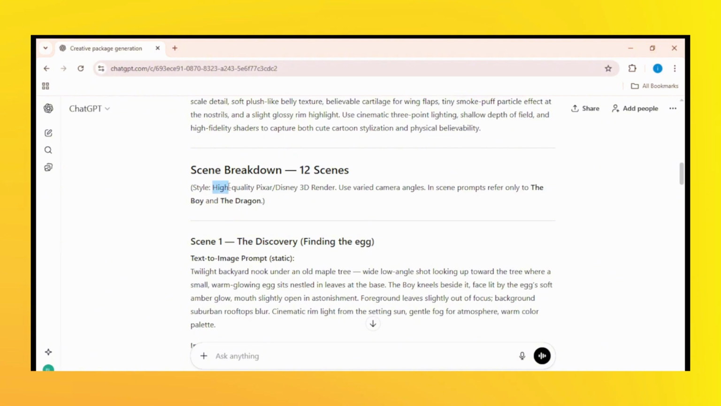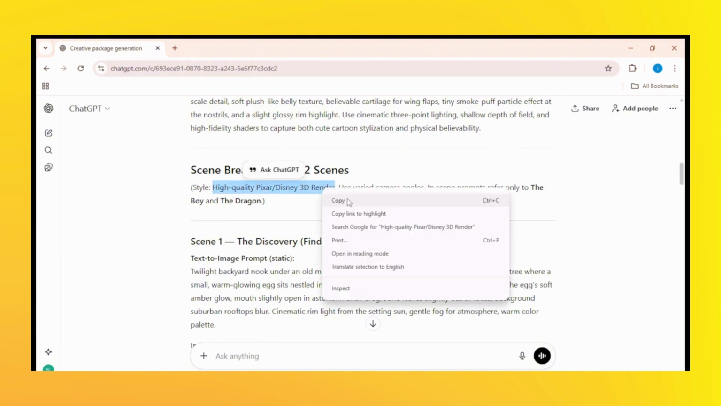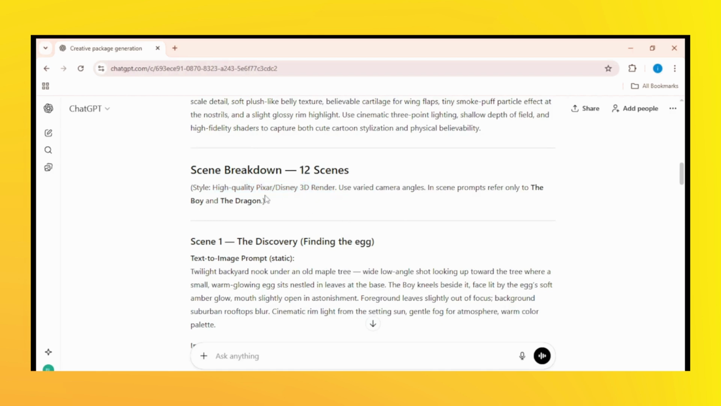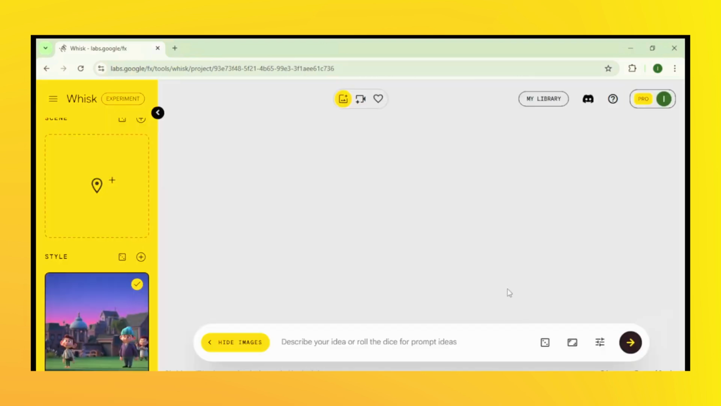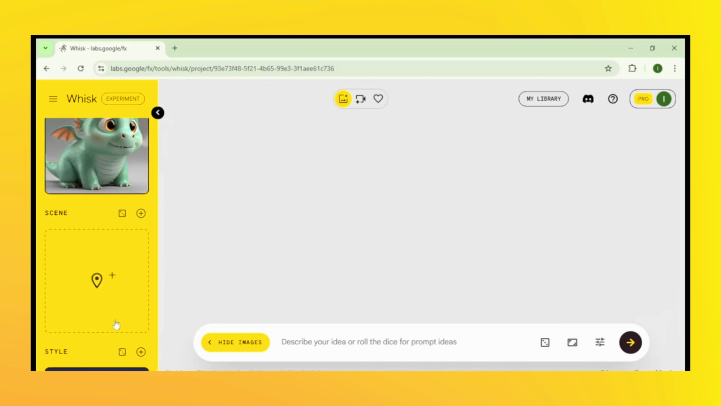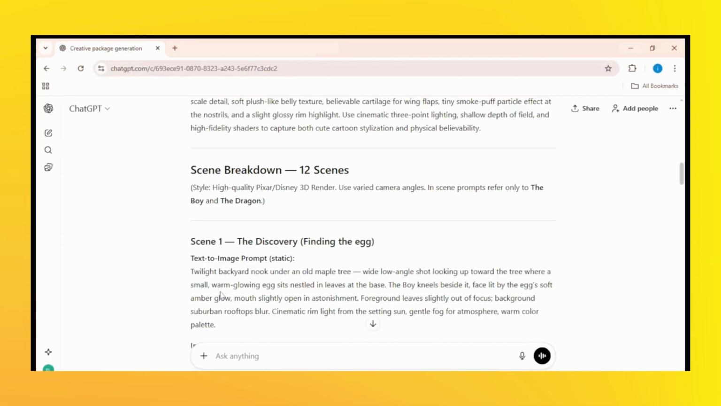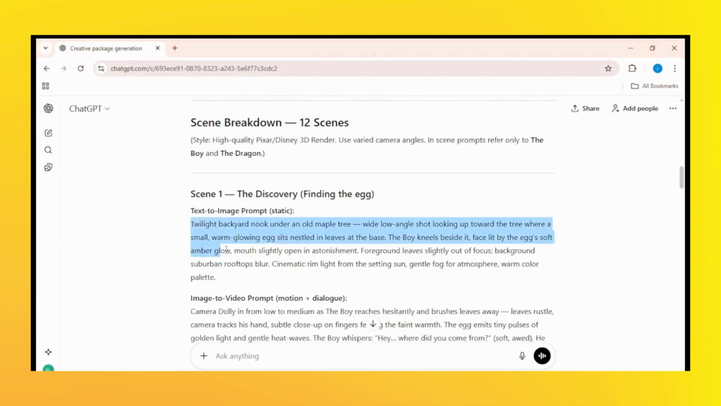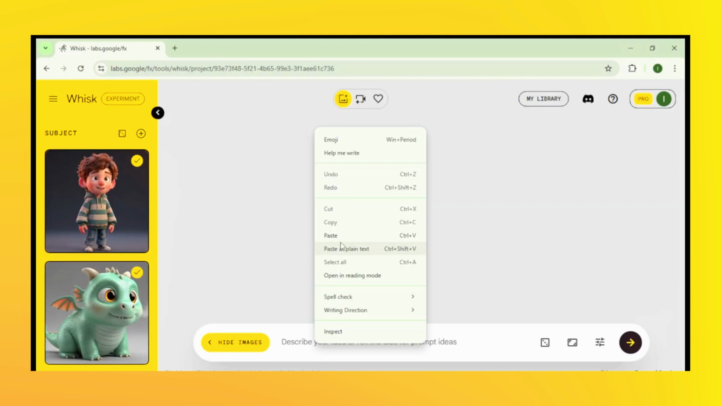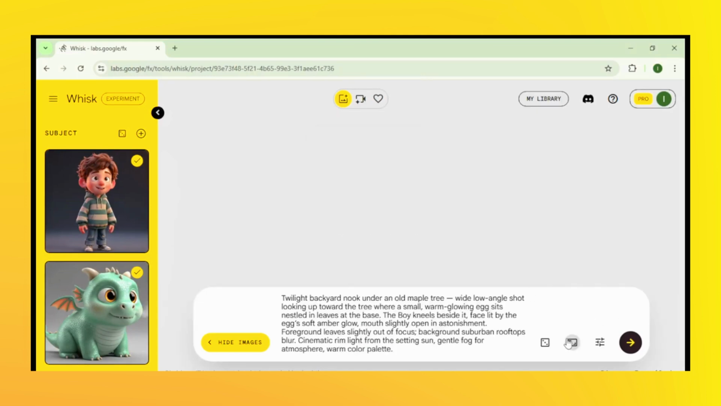Now it's time to set the style. In the script that ChatGPT generated, you'll see the style written clearly. For example, high quality Pixar style, 3D render, 3D cartoon style, or cinematic 3D style. Simply copy that exact style text from the script, paste it into the style box in Whisk, and use the same style for all images so your whole animation looks consistent. Once the subjects and style are locked in, we are ready to generate all the scene images one by one.